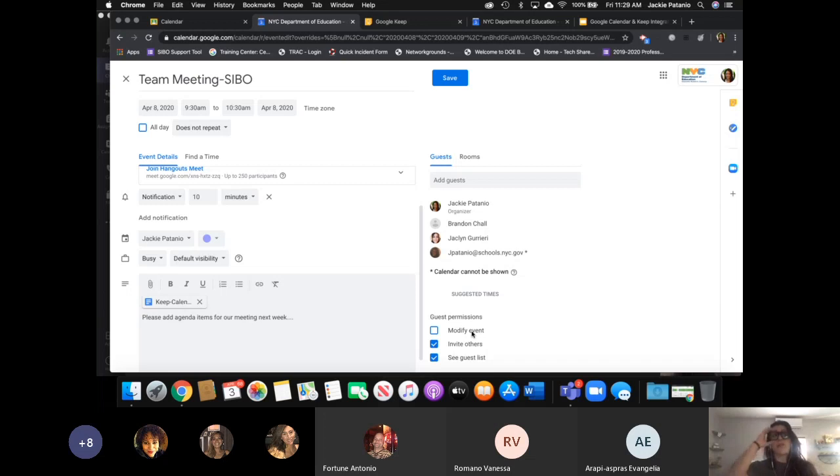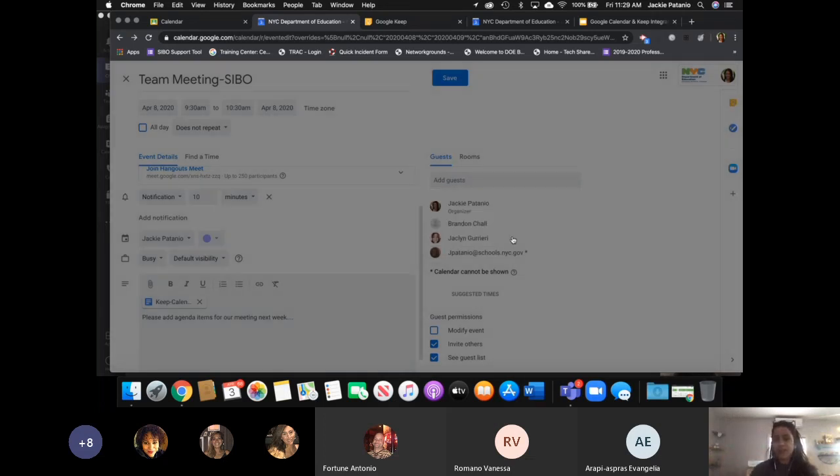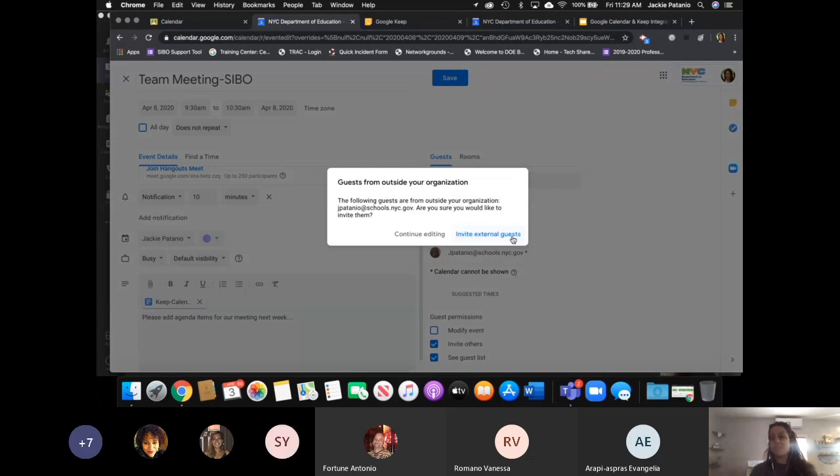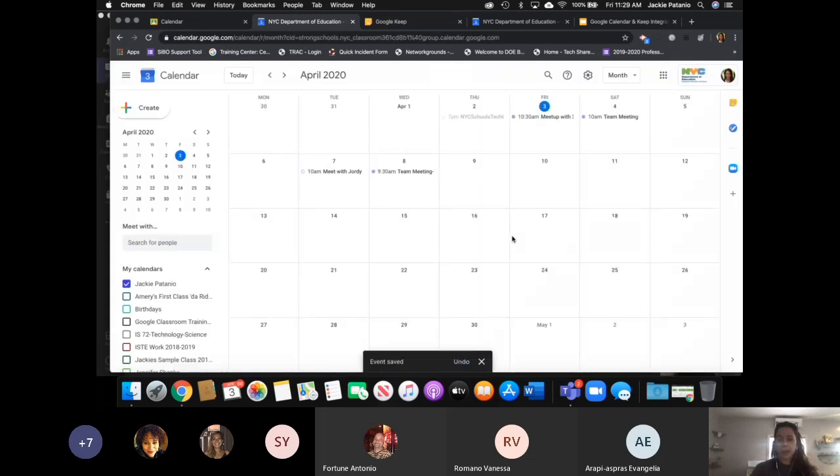And then modifying the event. So again, if I am co-presenting on this event, I might want Jackie to be able to modify the event as well if we're co-presenters. Okay. So once I'm done and I'm good to go, I'm going to click save. This is going to be the send feature. So would you like to send this email to your guests? I'm going to click yes. And then since I invited somebody who is not within my domain, I'm going to get that notification. Very similar to when you're sharing something in Drive to somebody outside of your domain, you will get notified. So I'm going to invite the other Jackie anyway.